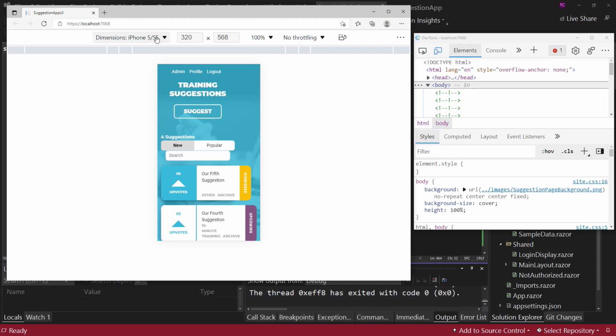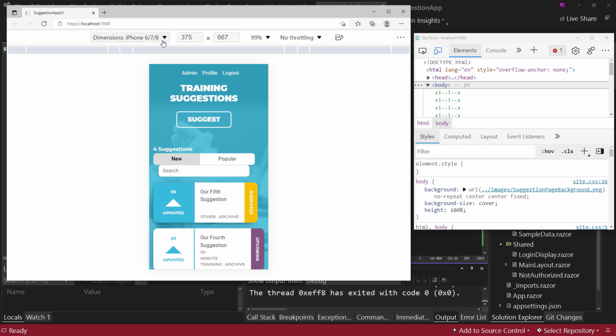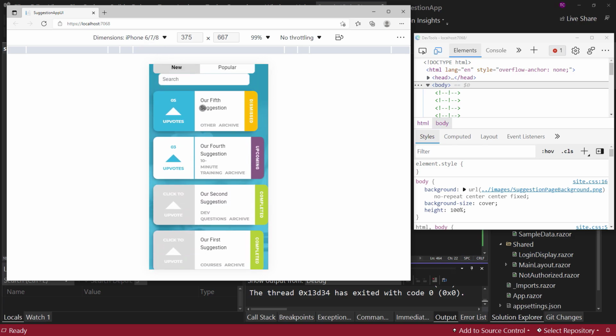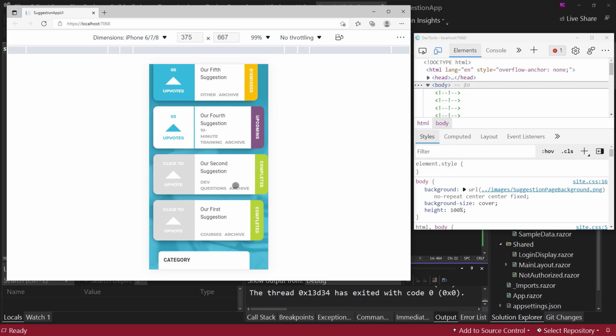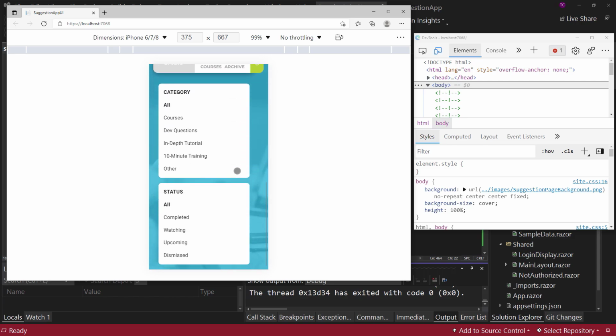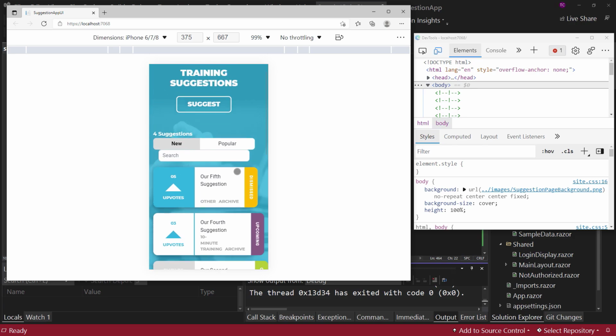Now, this one's pushing it. The iPhone 5 or SE, that's really pushing it. We should be at least in the 6, 7, 8 range of looking okay. It doesn't have to look perfect, but looking okay. And we're pretty close here. Notice how these three different ones have different widths. That's because Archive works okay, but then 10-minute training in Archive stretches a little bit more. Dev questions in Archive stretches it even more. So we can start looking at it and say, okay, there's a problem there.